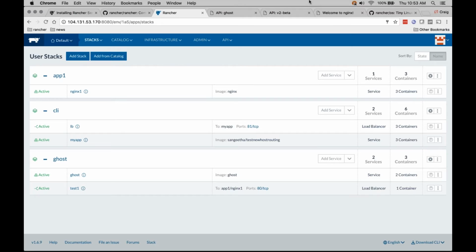Great. So we have our new CLI-based application up and running. Again, this is a great tool for scripting, so it's really popular with our users. Any questions before we move on? Okay.